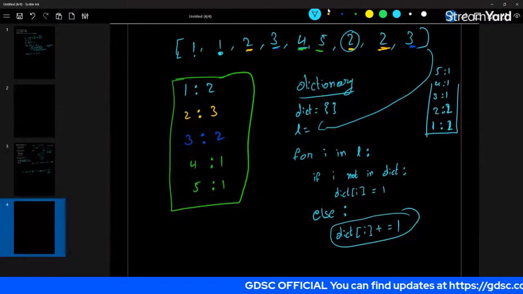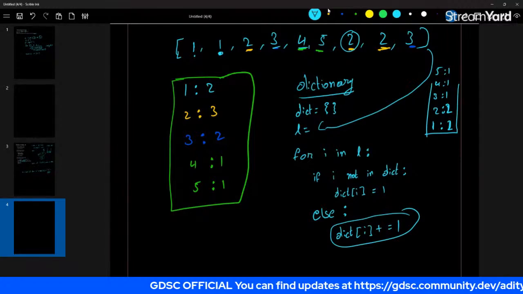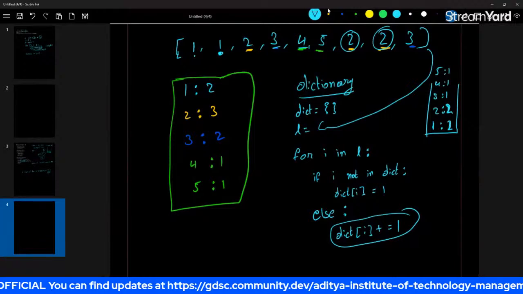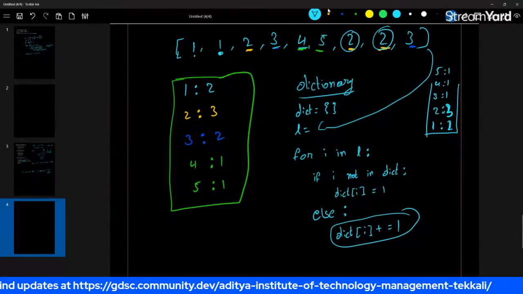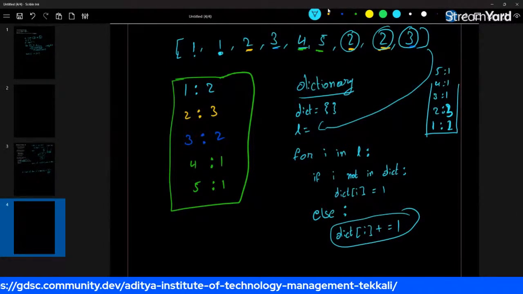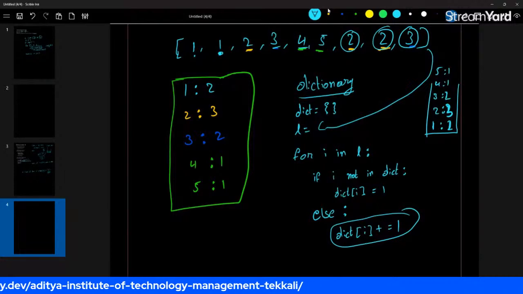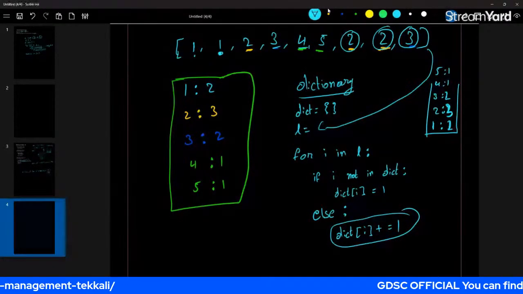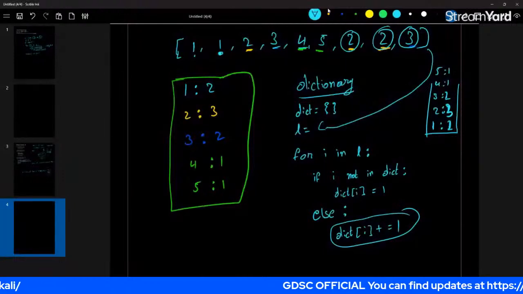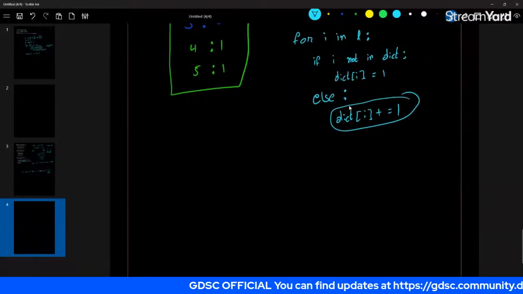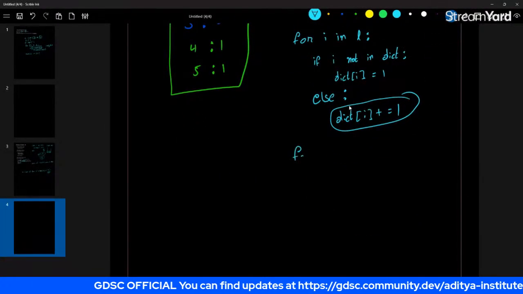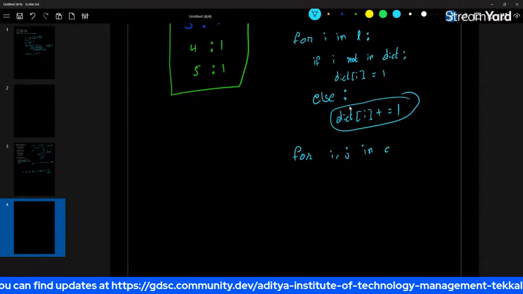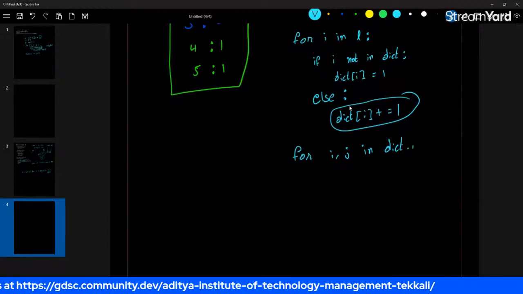Then we will increment the value of 2. And again 2 here, then again we will increment the 2 here. We go to the else part, and 3 is already available in the dictionary, so simply you increment this. This is how you calculate the frequencies of each number. If you want to print the things, we simply use for i, j in dict dot items.